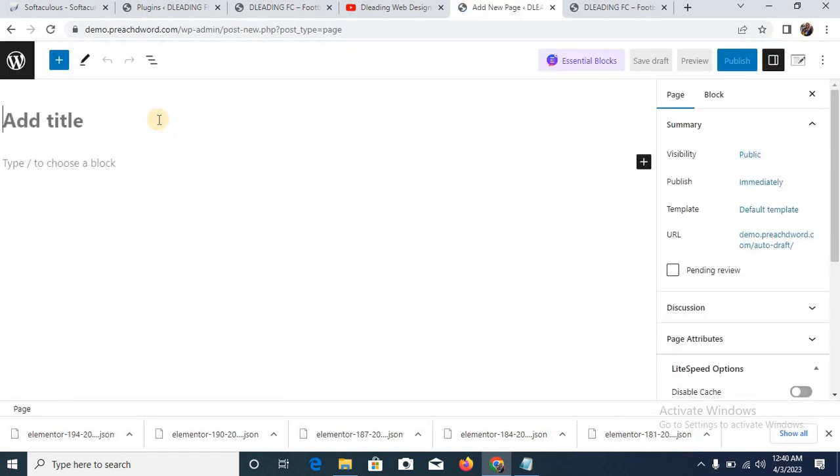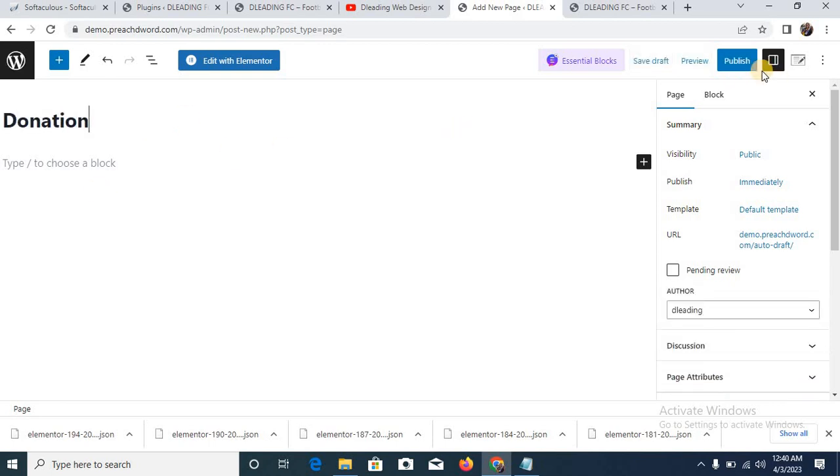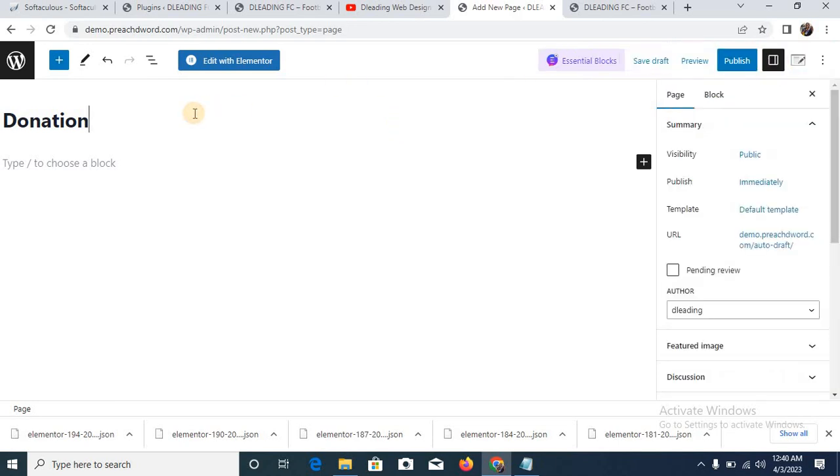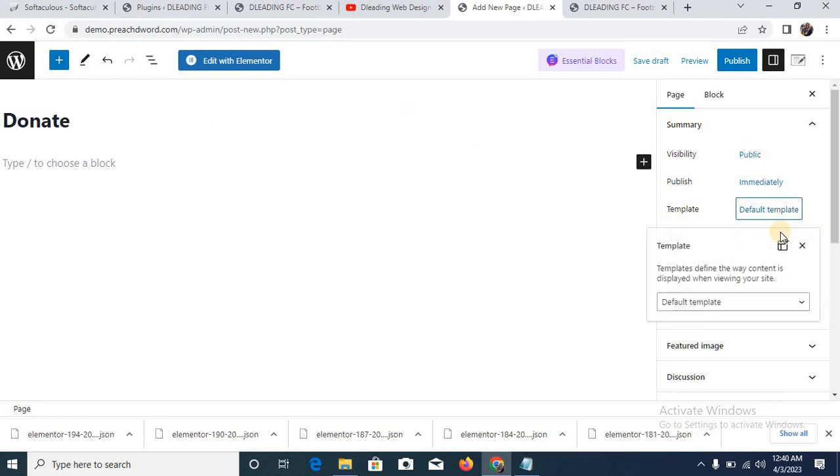Now this page, we're going to ask for donation. We're going to add our donation. Cool. Click on publish. Should I make it donation? I'll make it donate. Sorry, let me cancel it and let me make it donate, and change it to Elementor full width. I click on publish.